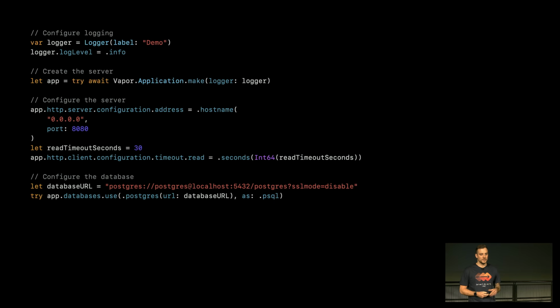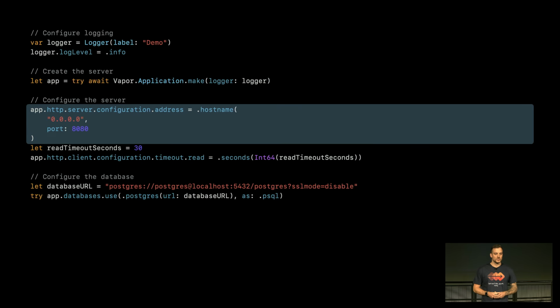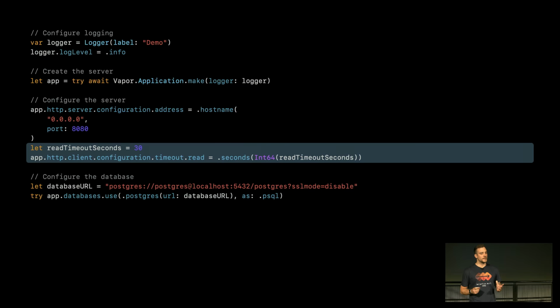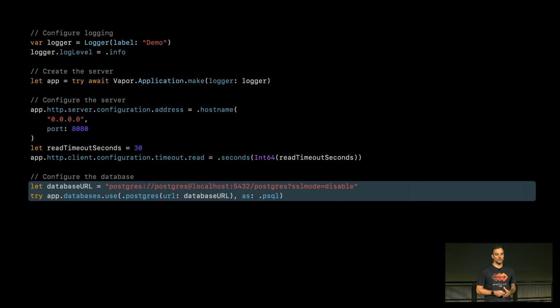Throughout this talk, we'll use this code snippet. It's a simplified version of the tutorial on swift.org, and it shows a Vapor service that stores to-dos in a Postgres database. Right now, it gets configured through hard-coded values only. The logger always emits logs at the info level. The server's listening address is for all interfaces on port 8080. The HTTP client's read timeout is set to 30 seconds. And the database is always expected on localhost on the standard Postgres port 5432.